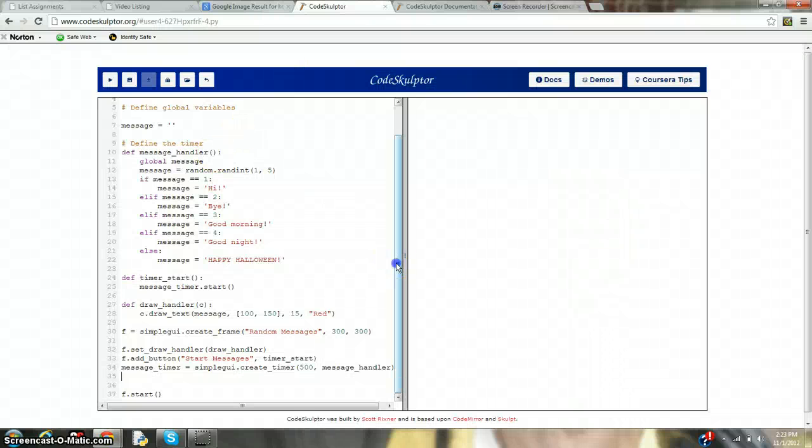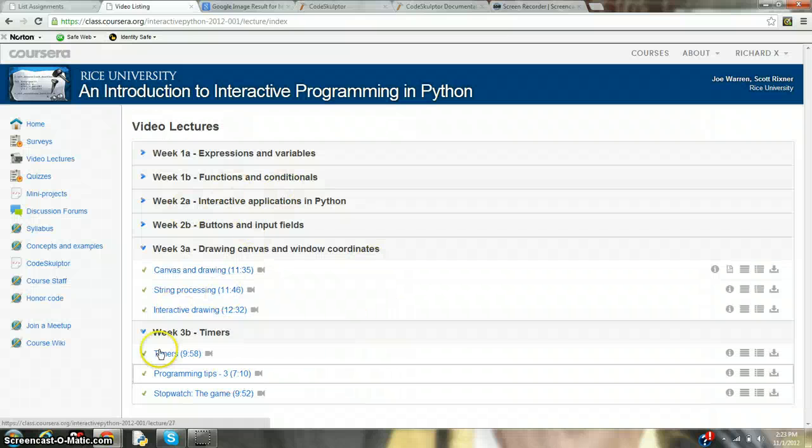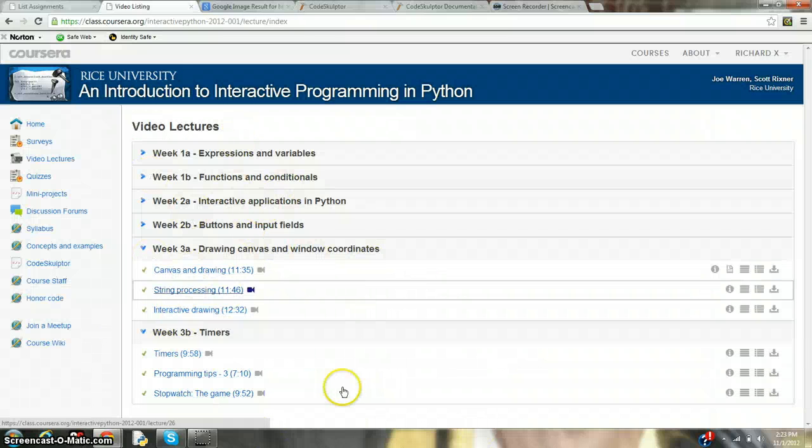So this is the code, and this should probably go over everything that we had from this whole entire week.